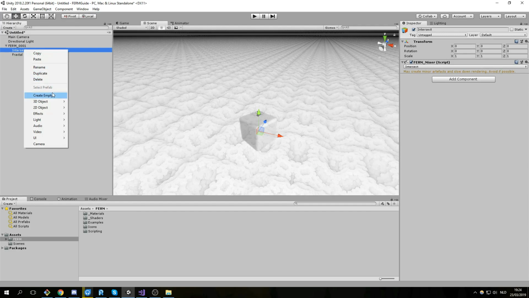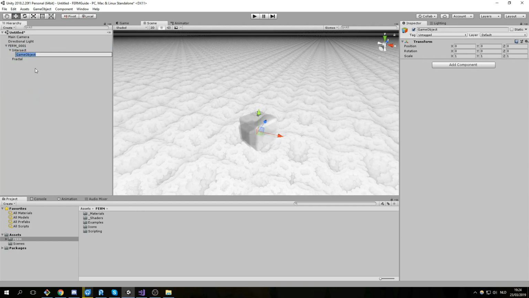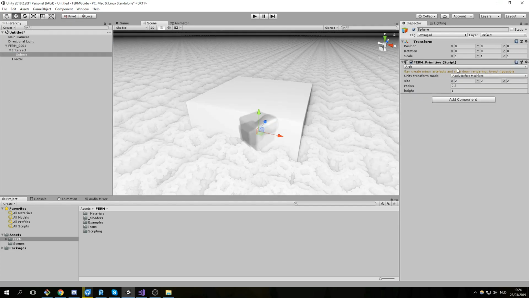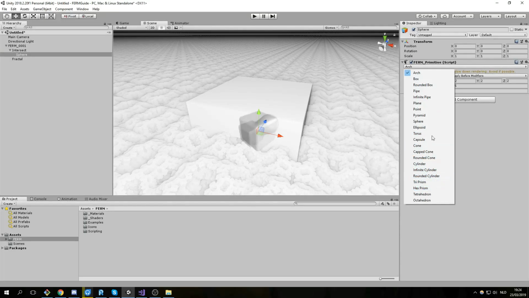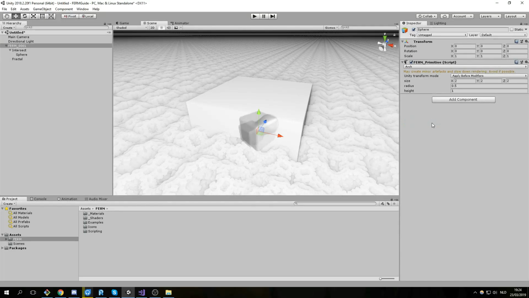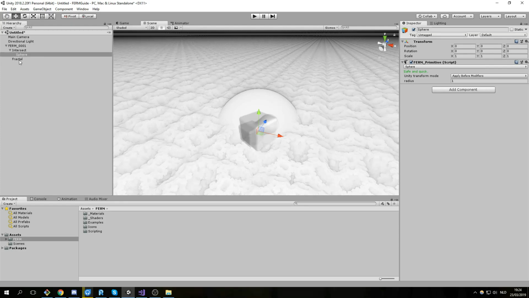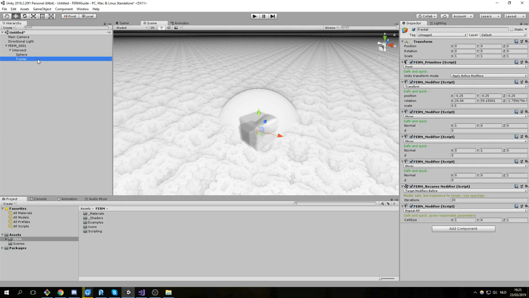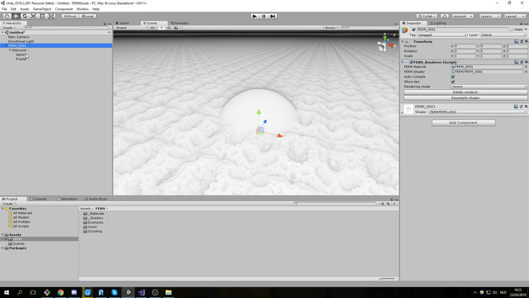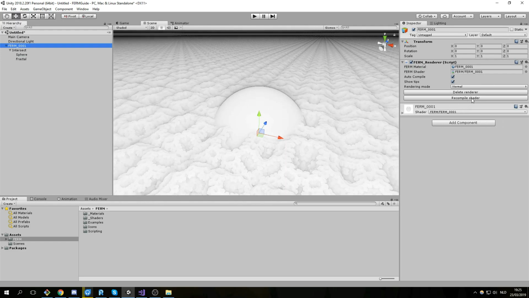Then under this intersect, I will create a new shape. This is going to be a sphere. So again, primitive. And then, where is it? Sphere. Now I'm going to add this fractal under here. Okay, it's not automatically recompiling this time, so I'm going to do it manually.